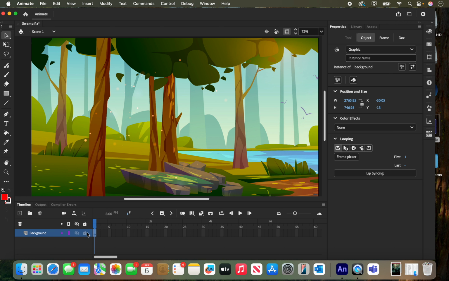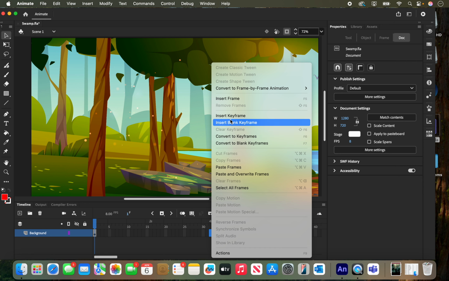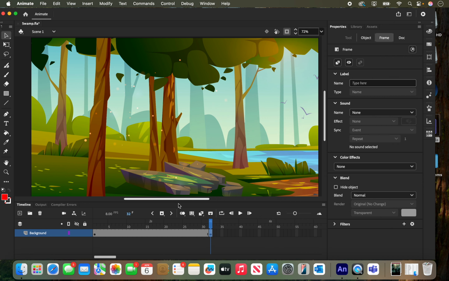Now I unlocked the background, and I've got a keyframe at the start, obviously, because it has to have a keyframe to get started. And what I'm going to do is at about the 4-second mark, you'll see here 4 seconds, I'm going to click that frame, and I'm going to right click and insert a keyframe. So I have extended the background picture from frame 1 all the way to frame 32, or 4 seconds, because we're at 8 frames per second. So 8 times 4, 32.